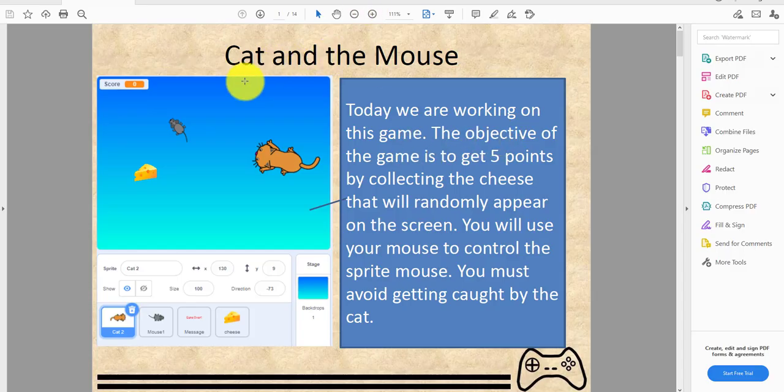Today we'll be doing a cat and a mouse game. We've been doing a lot of platformers lately, so we've decided to make a beginner's game. Today we are going to be working in this game. The objective of the game is to get 5 points by collecting the cheese right here that will randomly appear around the screen. You will use your mouse to control the sprite mouse, this mouse. And you should try to avoid getting caught by the cat.